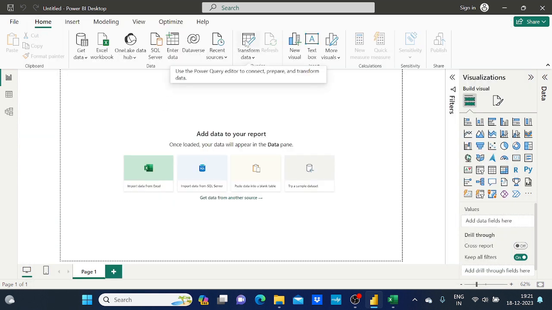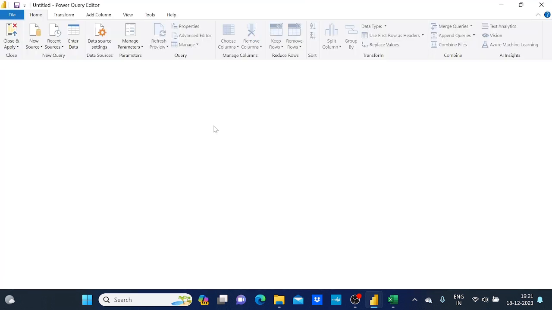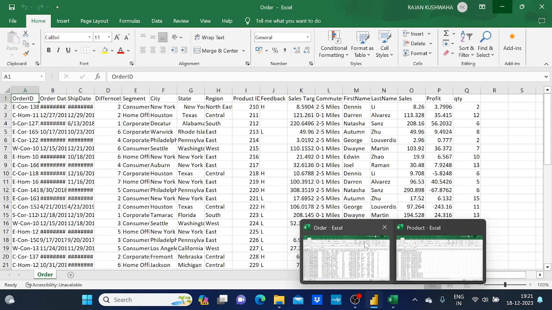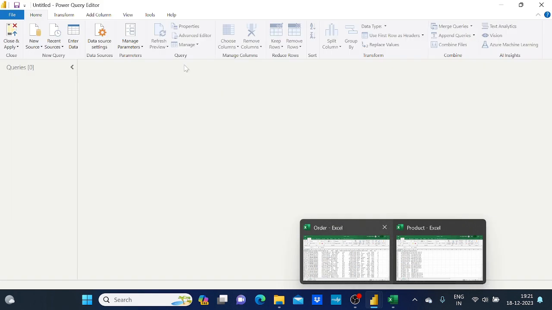So this is your Power BI Desktop. I will click on Transform Data. You can see this is our Power Query Editor, which is an inbuilt tool of Power BI Desktop. Here we are going to transform our data, meaning we are going to clean our data. Right now I do not have any data set, so I will load this particular orders table in my Power Query Editor.